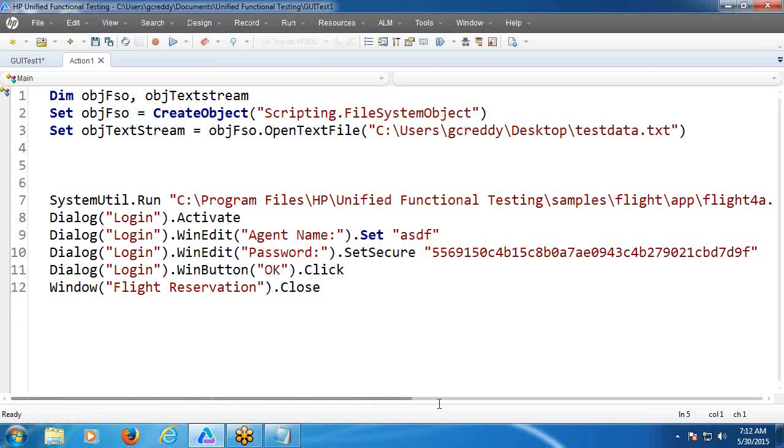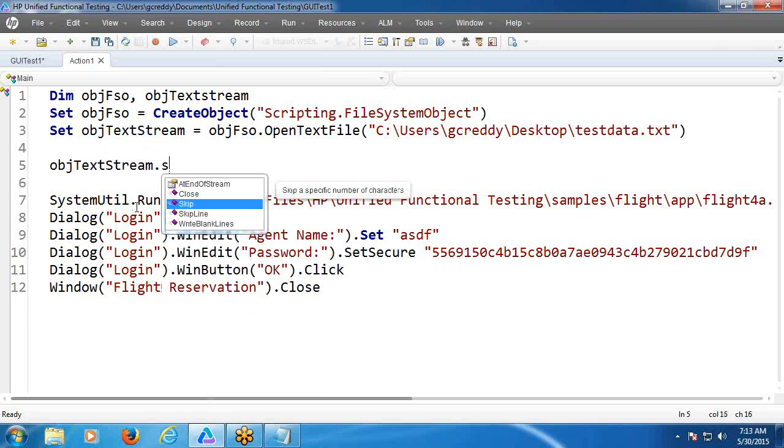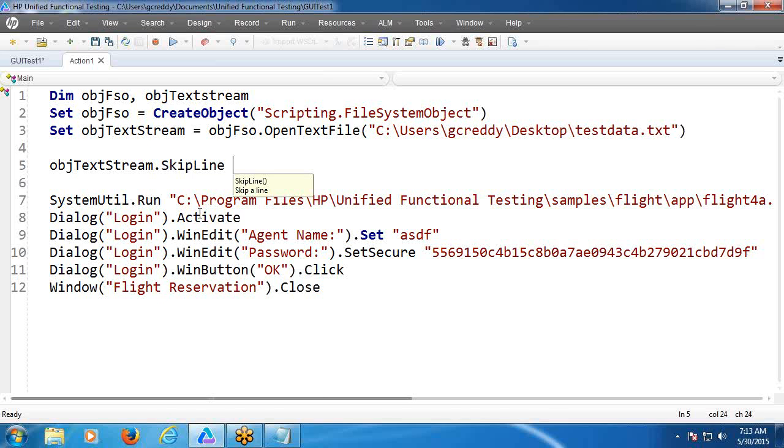Next, observe, first line column header is not test data. First, we need to skip that line. Obj text stream dot skip line. What is the purpose of this statement? What is the functionality of this statement? To skip the first line.